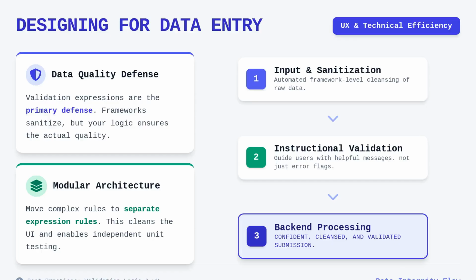Designing for data entry also requires a thoughtful approach to user experience and technical efficiency. Sanitizing input is often handled by the framework itself, but the logic you construct in your validation expressions serves as your primary defense against bad data quality. It is a best practice to keep validation logic concise and readable, perhaps by placing complex rules into separate expression rules rather than embedding them directly within the interface component.